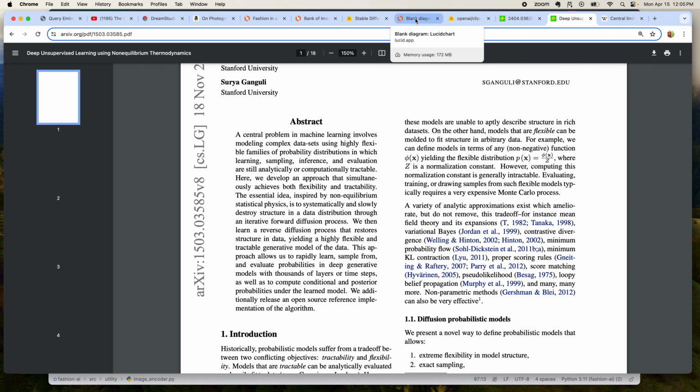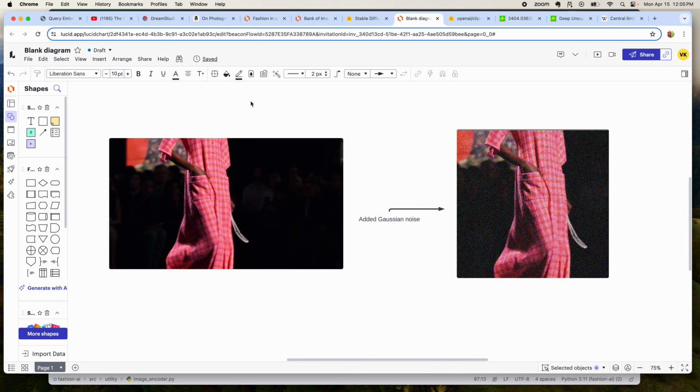So I'm going to show you this diagram. We're still in this fashion space. I had a dress right over here on the left hand side. I added some Gaussian noise to it, and we can still see a dress, but the quality of it is not so great anymore. Why is it important to do that?